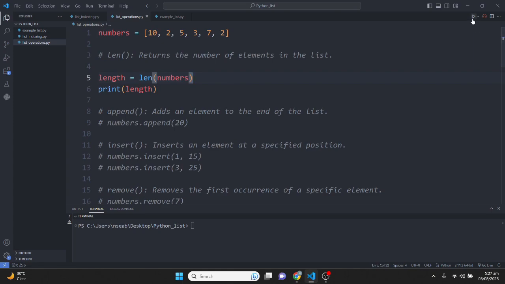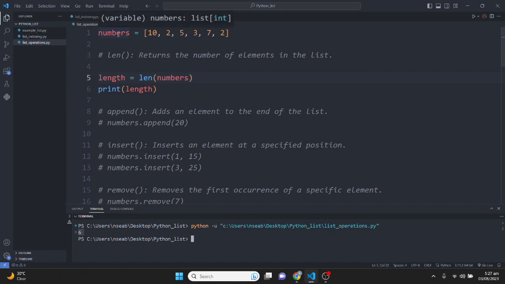Now let's run this code and see what happens. We have 6 returned. That's because the numbers list contains 1, 2, 3, 4, 5, 6 elements. Within this opening and closing square brackets, we have 6 elements. That's why we have 6 returned to us.